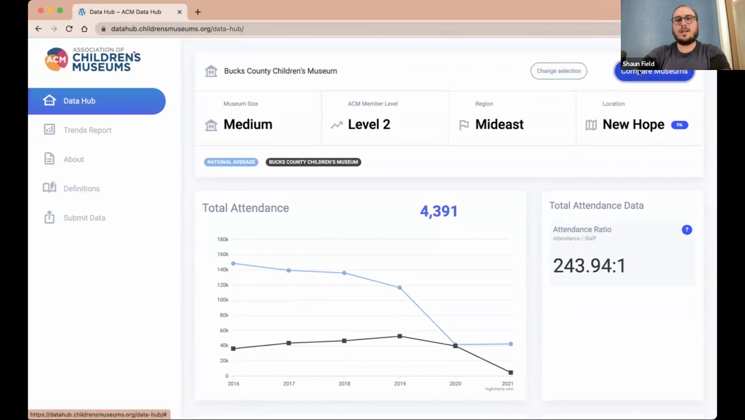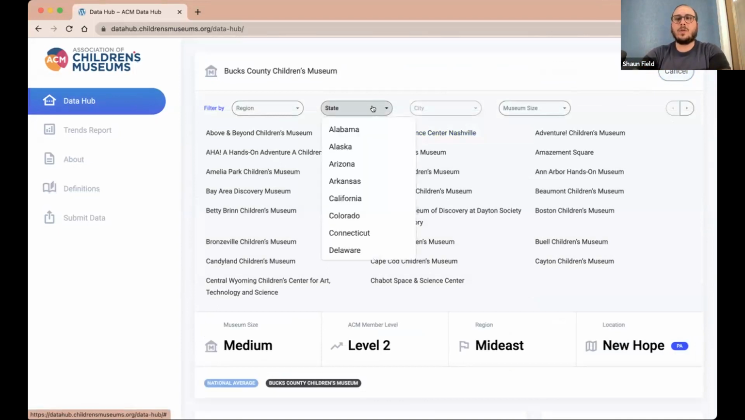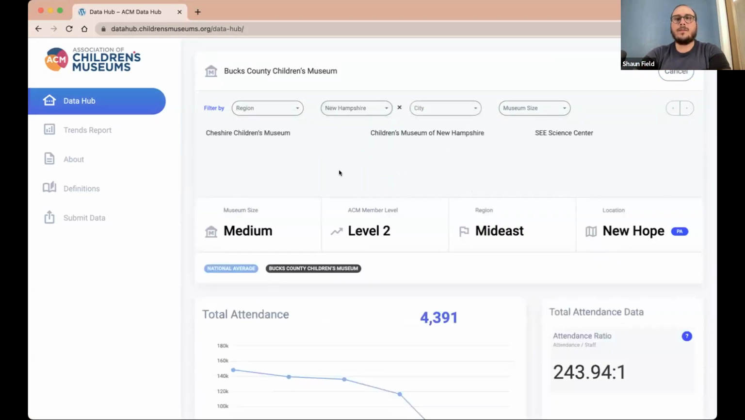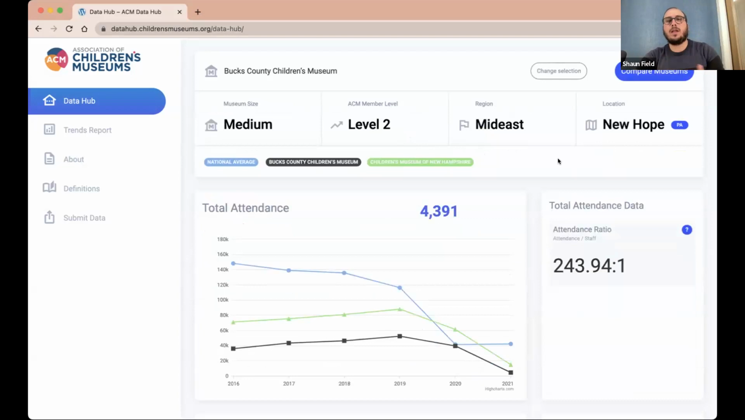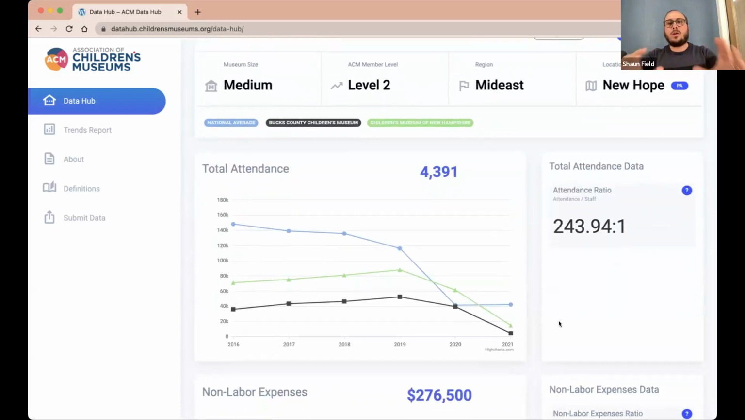Up here on the right-hand side, compare museums. You are able to select by state, city, museum size. One of the ones that I wanted to show, New Hampshire, there's New Hampshire. Children's Museum of New Hampshire is another medium-sized museum. So this is an example where there are 3 museums now on the graph.